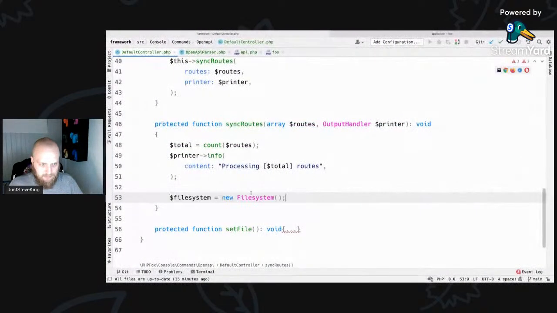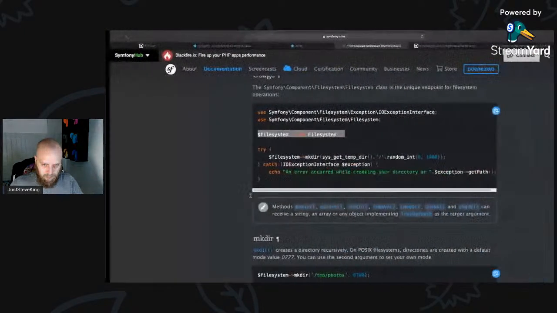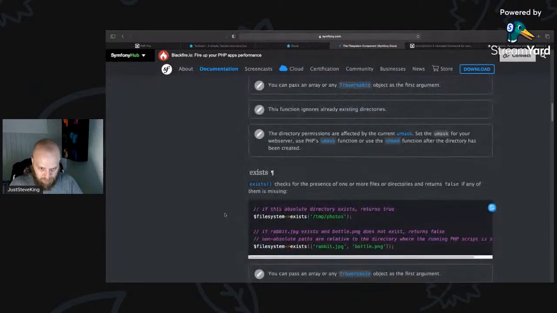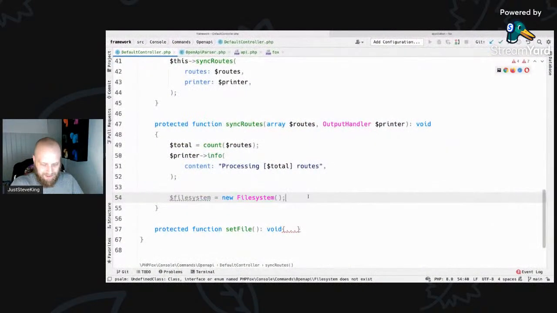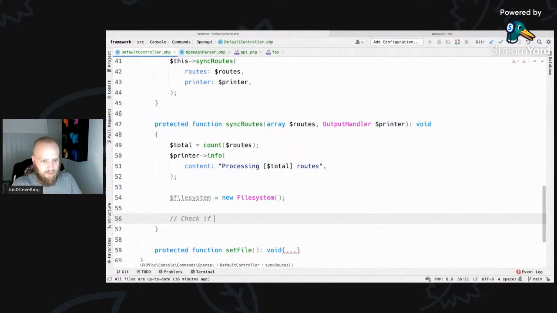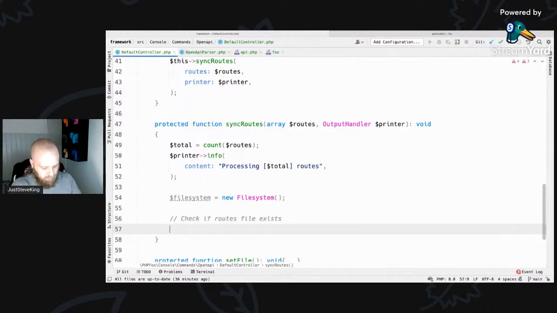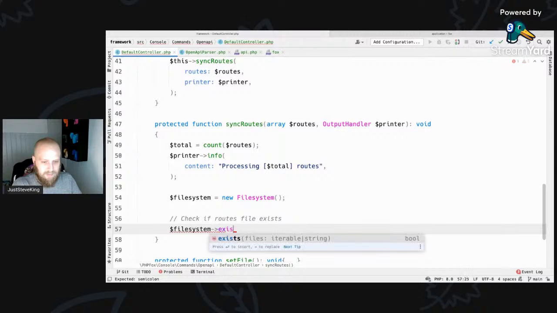Just follow it to the letter, and let's just fix it later if we need to. It's a file system. We don't want to make a directory, sorry. So check if a file exists. Kind of similar, yeah. Okay, so we just check if roots file exists. File system exists.